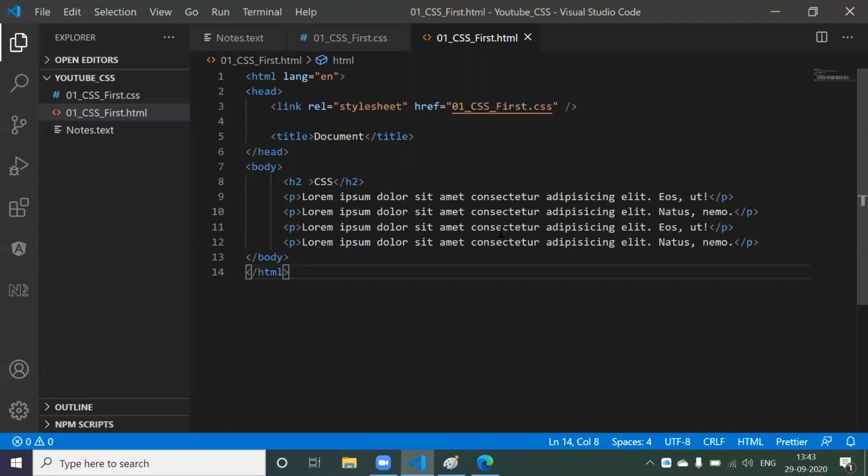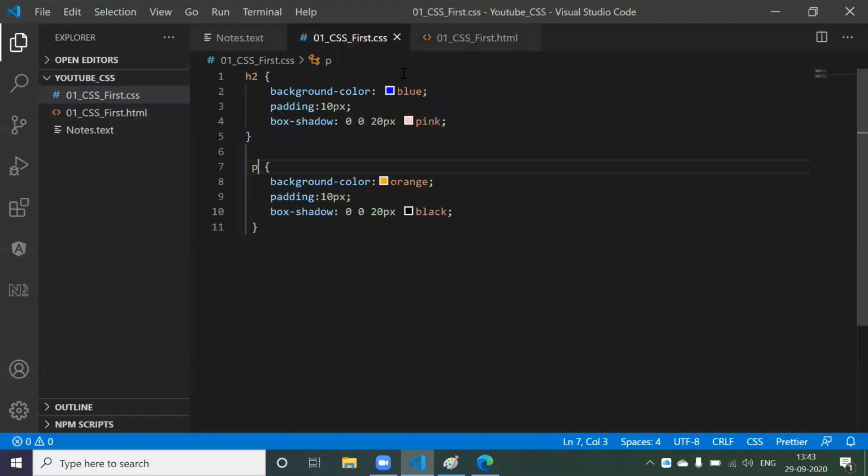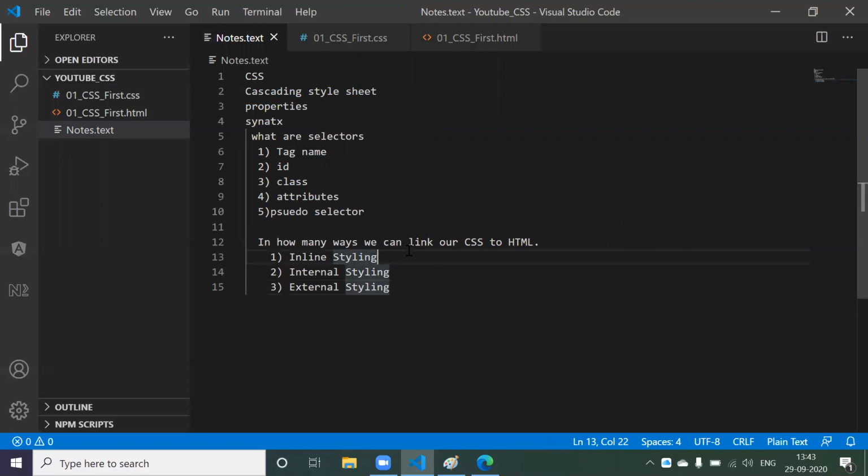So in real time, everybody will follow external stylings. They write a separate file for the CSS code and you have to follow this. So from now on you have to follow this style. Now you have to understand when to go for inline styling, when to go for internal styling, and when to go for external styling. If you want to give a particular styling for one element in your document, and it contains very few properties like 3 to 5 properties, then go for inline styling.